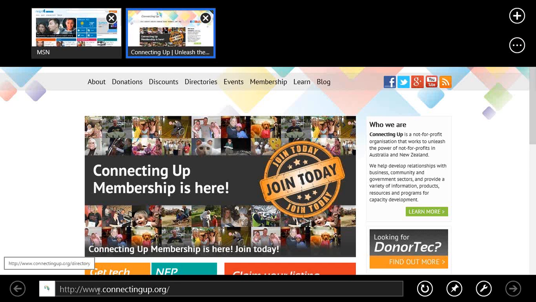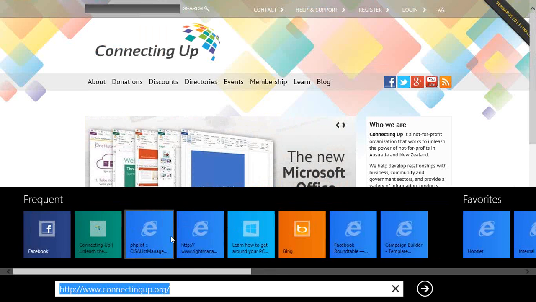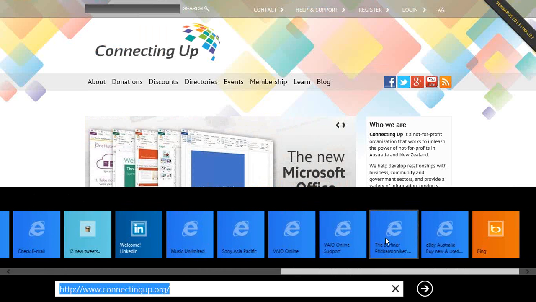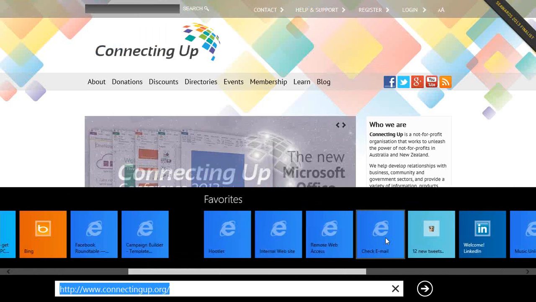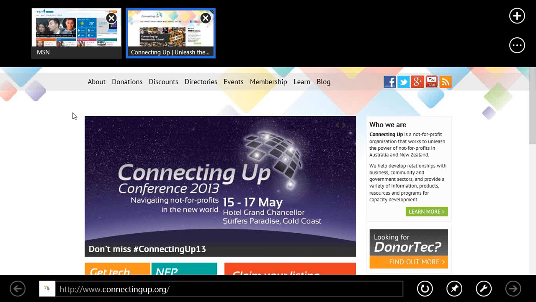That right click also, if you go down the bottom here, so I've just clicked in the menu bar, that brings up your frequent and your favorites as well. So that's how you access additional tabs.